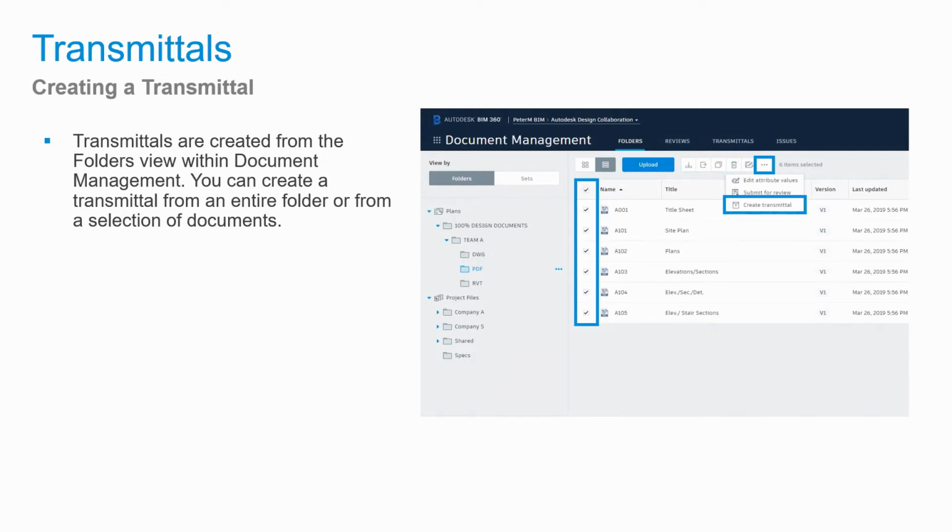You can also hover your cursor over the folder or document and click the More menu, Create Transmittal. If you select the entire folder, you will be able to deselect individual documents in the next step. This can be a time saver if you need to share most of the documents in the folder. Recipients of the transmittal are notified via email when the transmittal is ready for review.